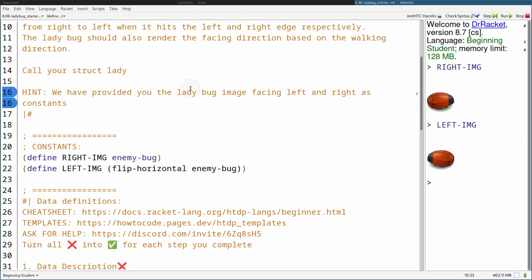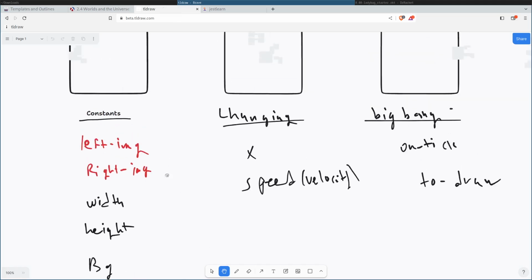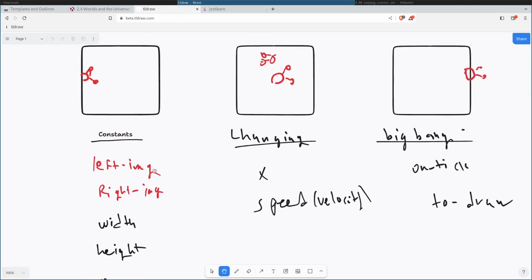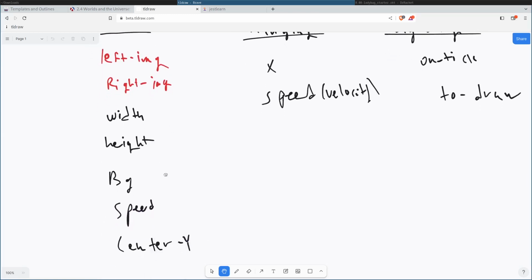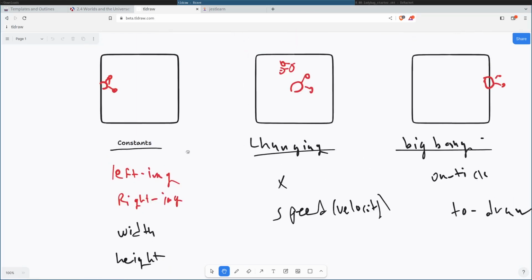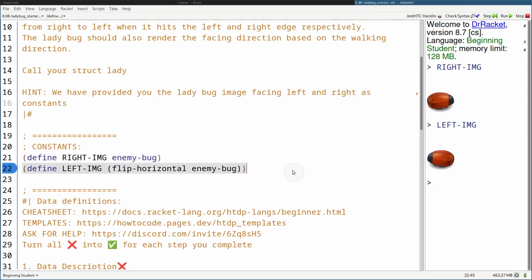All right, so this is a how to design worlds program. So let's break it down into the domain analysis, to help us think and break things down. So here are the set of constants. Left image and right image were provided for us. We have the width, height, background, speed, and center Y, because it's always centered. All right, so let's just transcribe those constants.